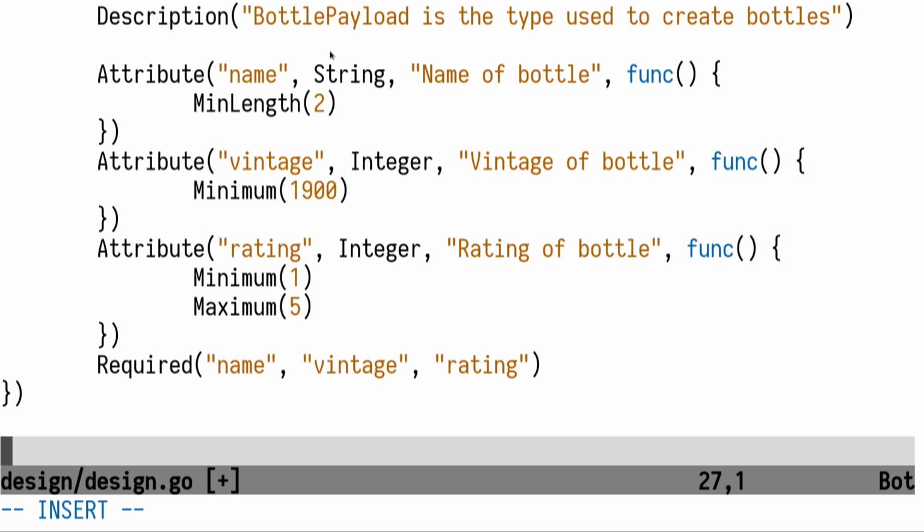Great, we're done. We've defined our input type. Now let's define the output type. In Goa, what is called a media type. And so we're going to use a function called media type. And again, we want to use it later, so we're going to store it in a variable called bottle media.